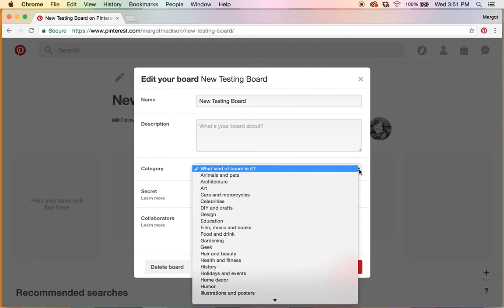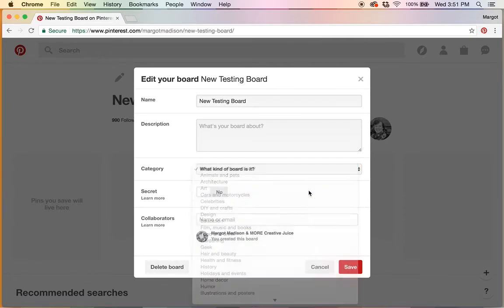Here's the category. What kind of board is it? So you would want to choose which category. Again, that's helpful for Pinterest and its algorithm. You can add collaborators. So you can choose to type in the name of another pinner, and you may share both of those boards.